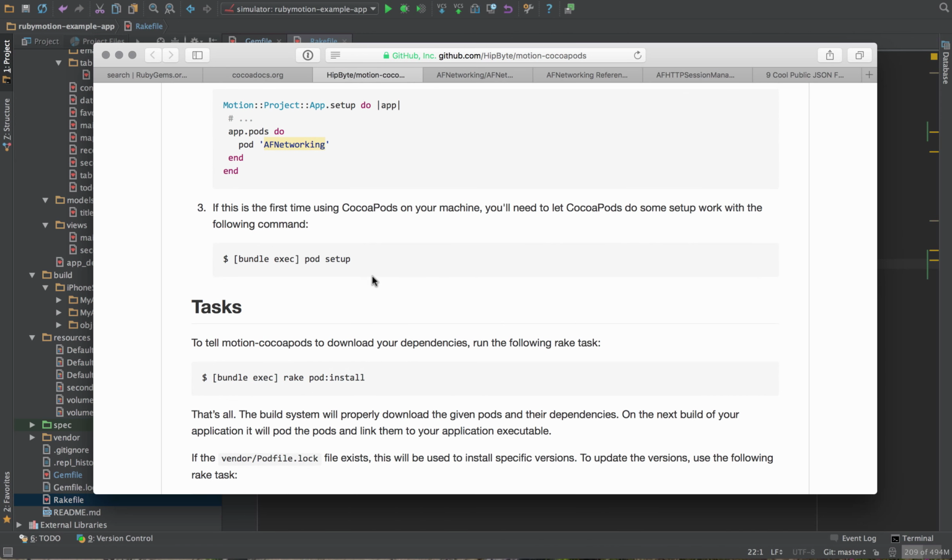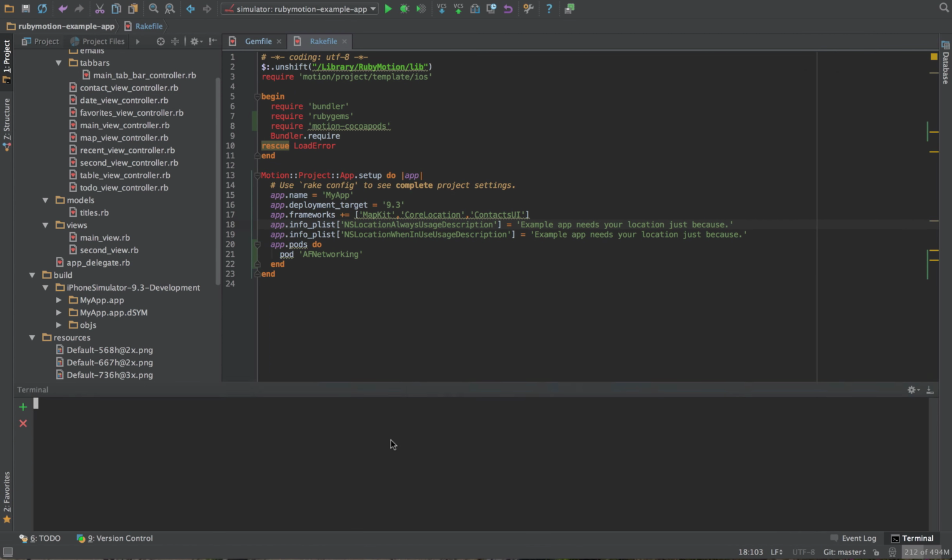And what we'll do next is, of course, pod setup. So this will be the first time that we're running CocoaPods within this application. So we're going to want to bundle exec or just run pod setup here. And that's what I'll do. I'll open up my terminal here and I'll type in that command. So pod setup. Then I'll click enter on my keyboard, and then it's going to go ahead and set everything up. Now, this might take a little while since this is the first time I'm setting everything up. So I'm going to go ahead and pause this while it sets everything up on my machine, and then I'll restart the video once it does.